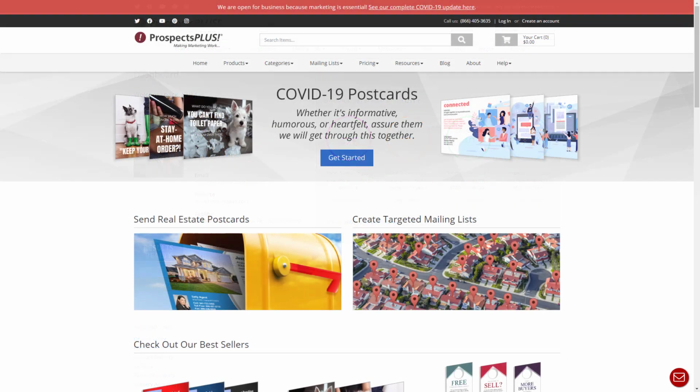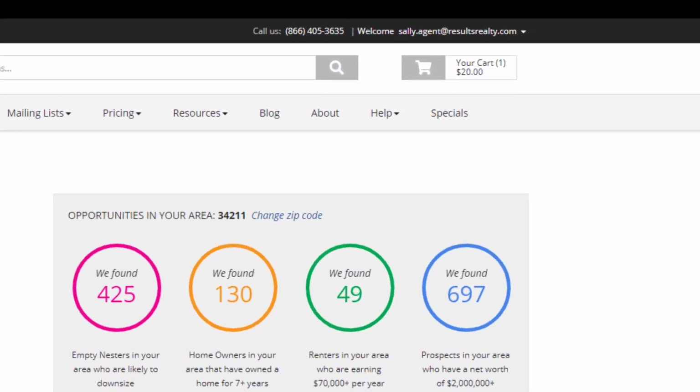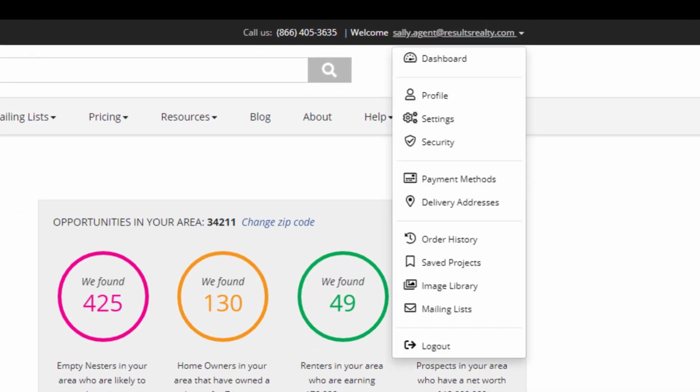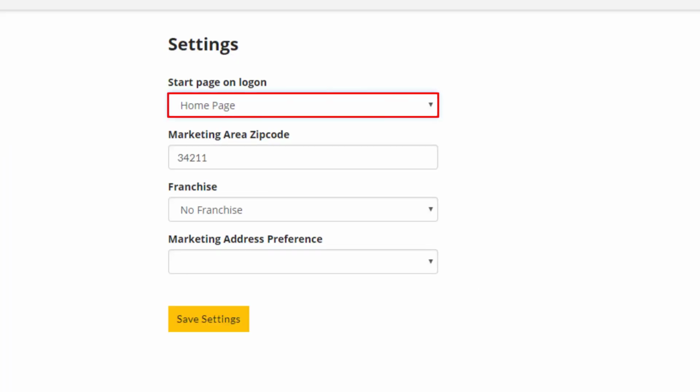If you see the ProspectsPLUS.com homepage instead of your dashboard when you log in, click up here on your name, and then click on Dashboard. Or if you'd like to see the dashboard every time you log in, click here on Settings, and then change this setting here to Dashboard, and then click Save Settings.